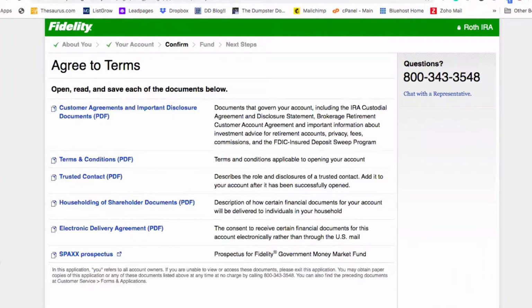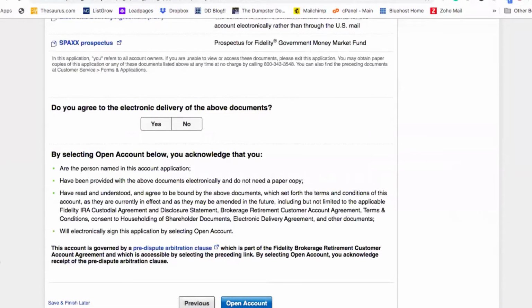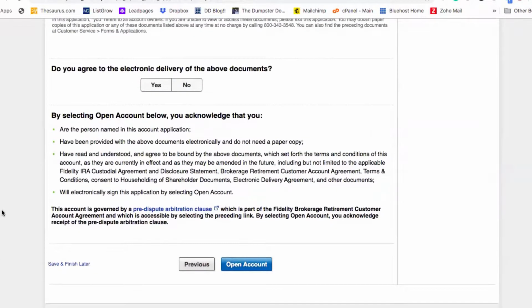Next, agree to terms. So here are all the documents that go along with opening up an account. A lot of legal stuff here. And so you should read these. And so I encourage you to go through these and understand what it is that you're opening. They can send you all of these forms via electronic delivery. And so that's what I'm going to do. Just send them to me electronically, and I can review them at my leisure.